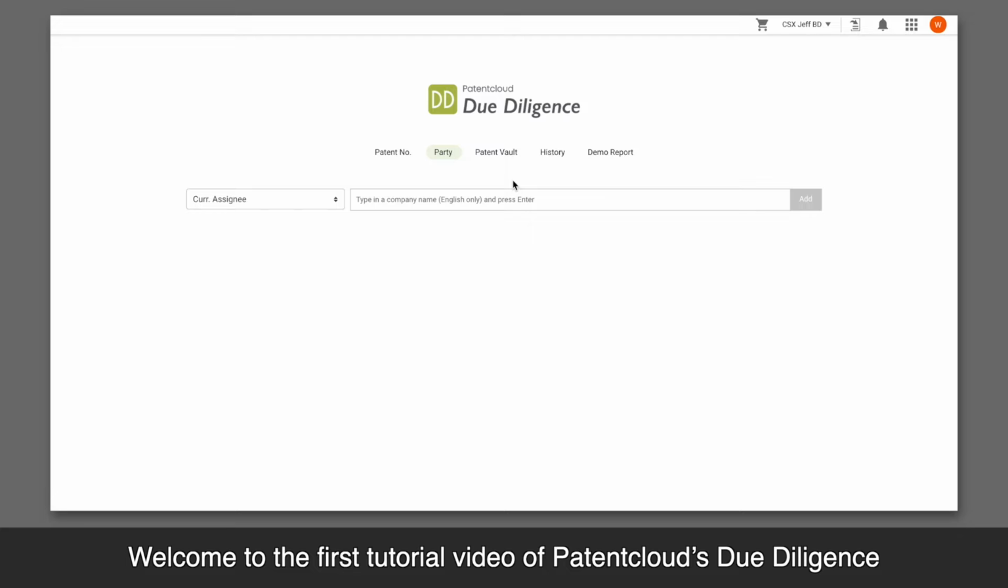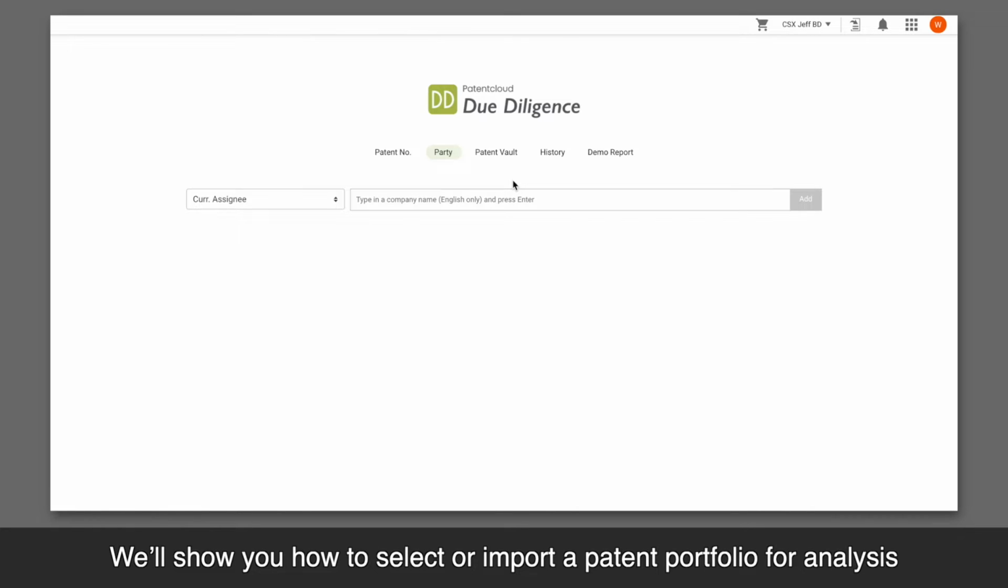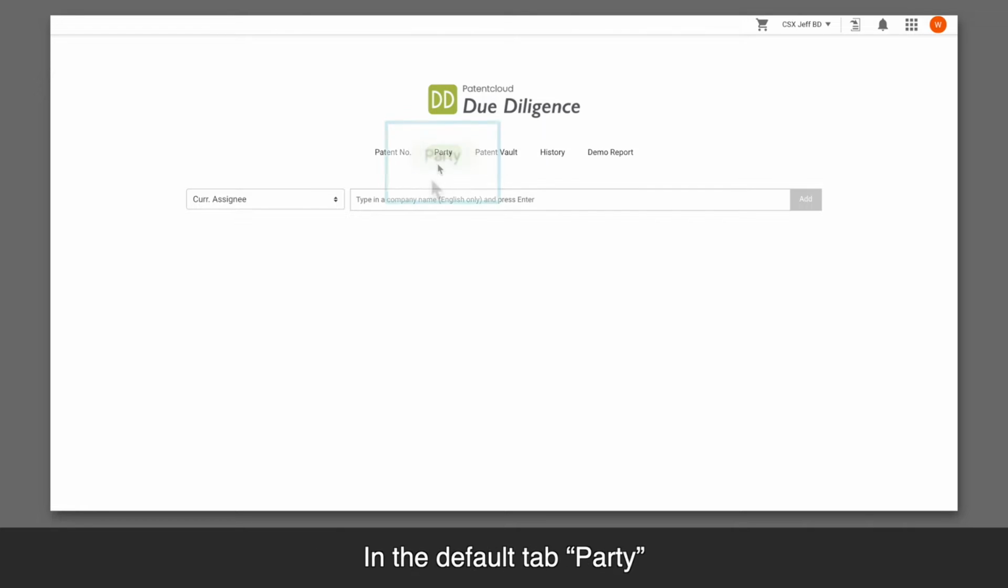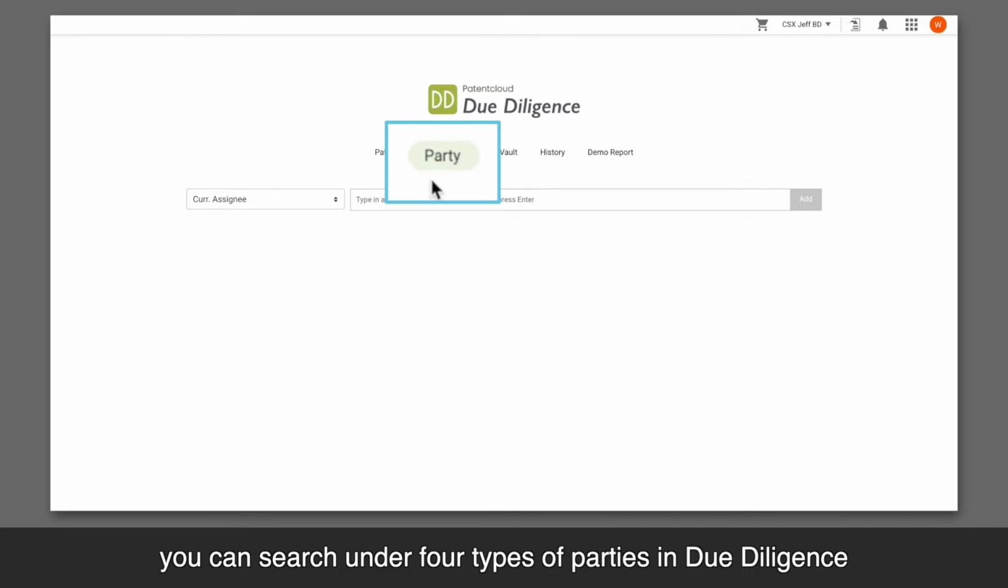Welcome to the first tutorial video of Patent Cloud's due diligence. We'll show you how to select or import a patent portfolio for analysis. In the default tab Party, you can search under 4 types of parties in due diligence.